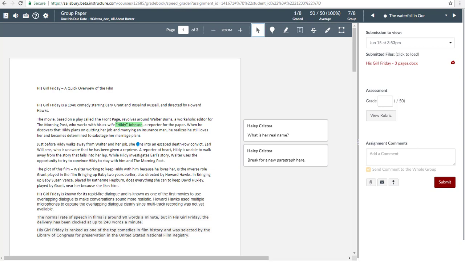If you would like to indicate to the student that text should be deleted, you can use the strikeout tool. Click the strikeout annotation button and select the color you want the strikeout to be. Then click and drag to strike out text within the submission. A colored line will appear indicating the text has been struck out. As with the highlight annotation tool, to add a comment to the strikeout area, click on the document icon in the sidebar.